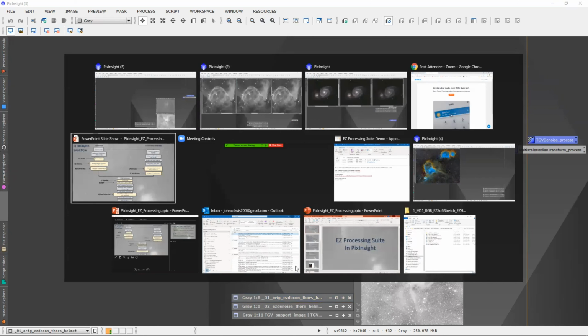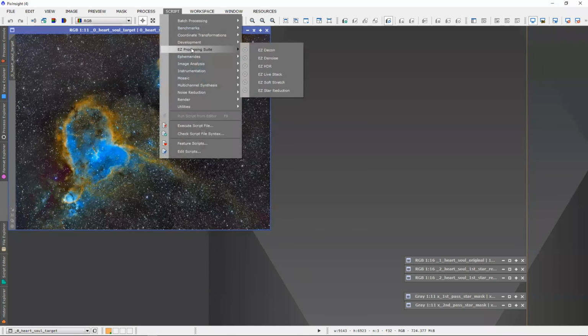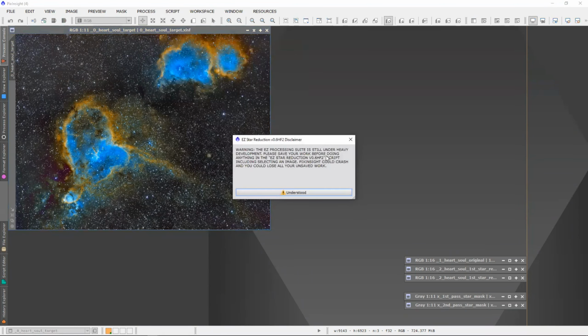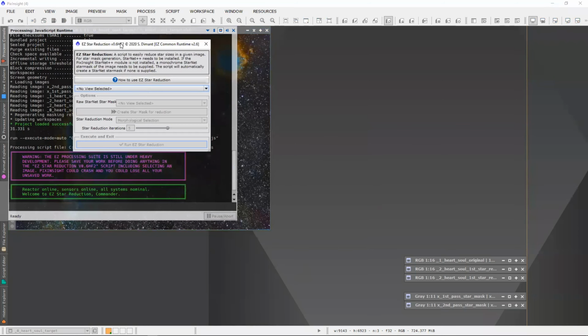Like I say, I like that one probably the best of any of the scripts. And my second favorite is the star reduction script. So there's a shot that I did of Heart and Soul. You're in the middle of the stinking Milky Way, and even with narrowband, you're still getting a ton of stars in there. And this star reduction script is pretty easy to use.